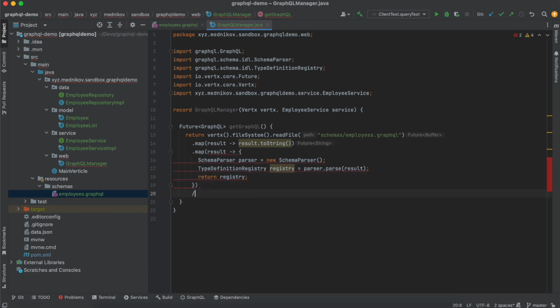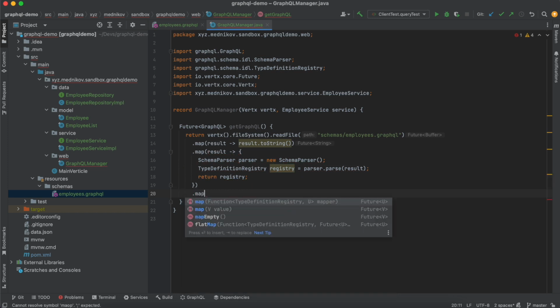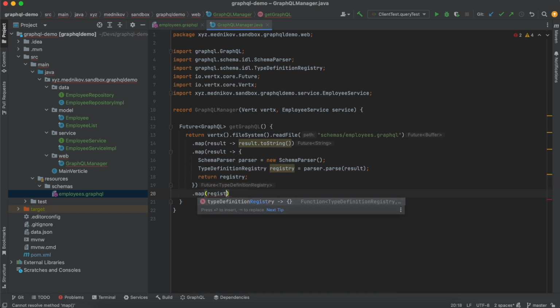So the third step will have a registry here, and what we will do now, we will actually start with wirings, but we will not do wirings in this particular step.